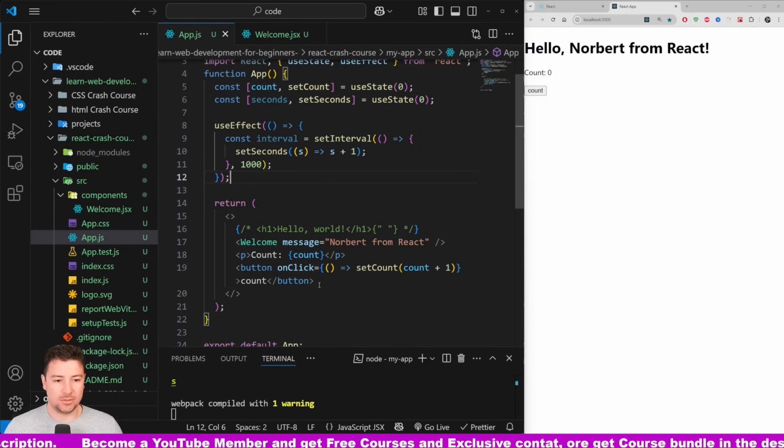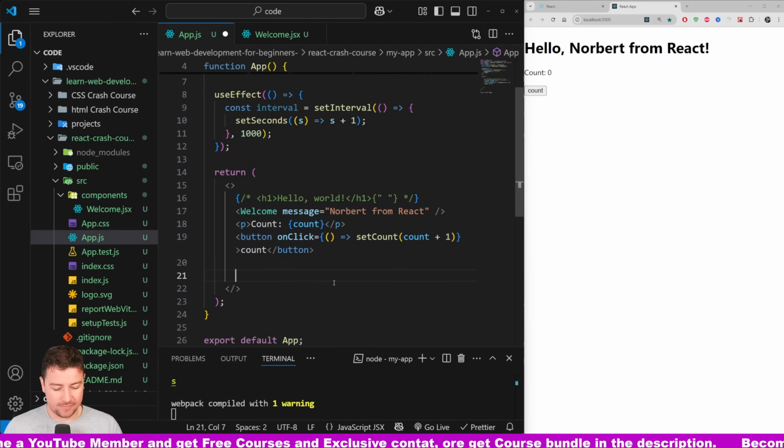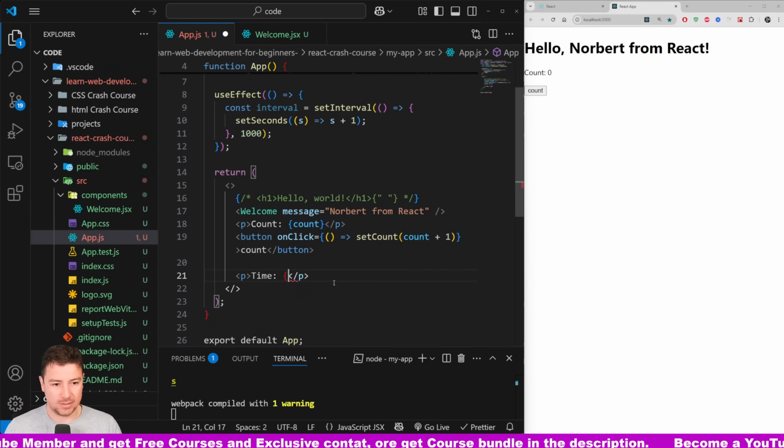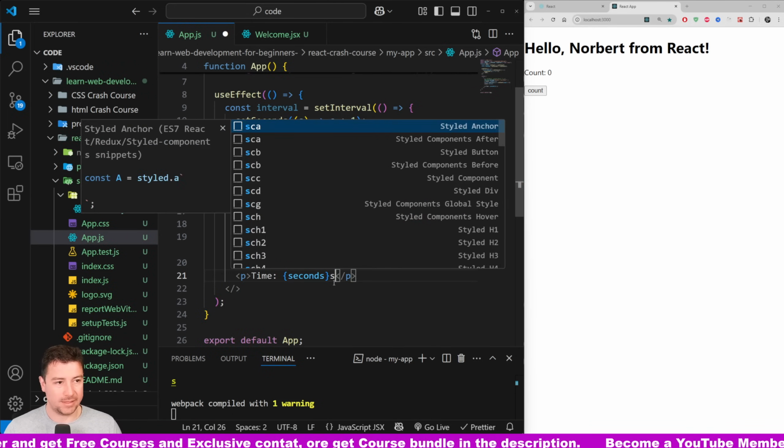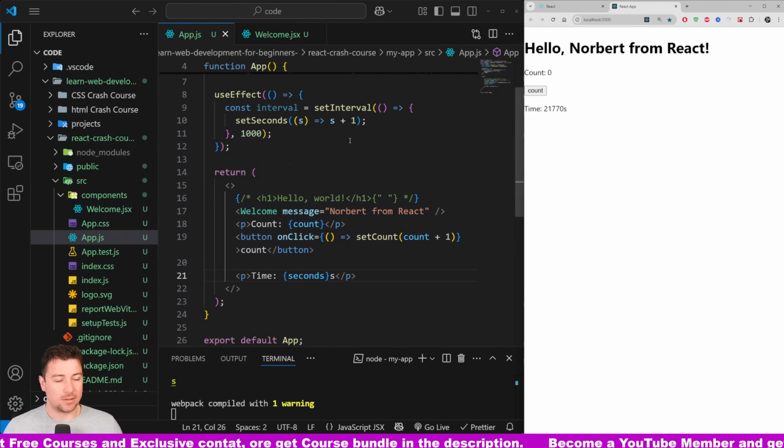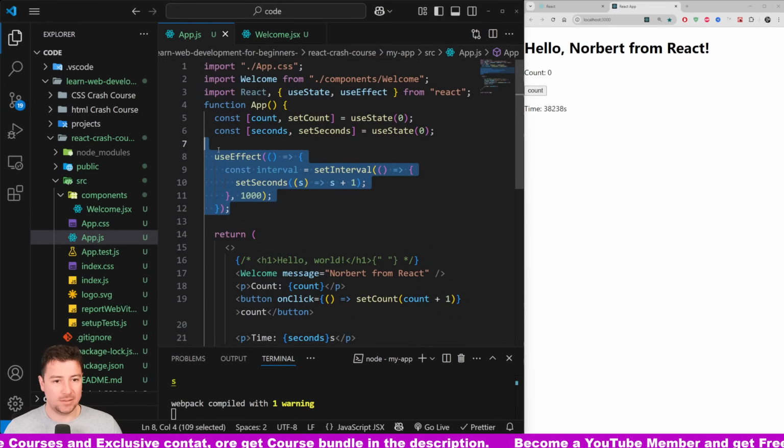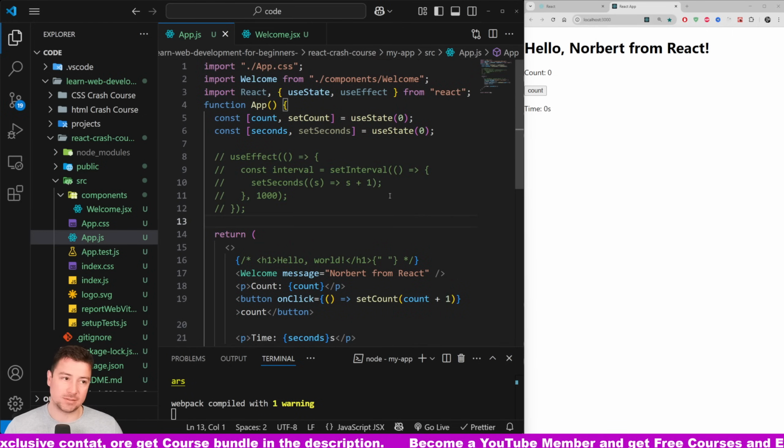Now, in order to use this, we're going to go underneath our count. Let's just type in here in our paragraph tag. I'm going to use here time and use the initial state, seconds, and also an S here just to type out seconds. I can see it's already taking effect. If I comment this out, it's going to return to 0 because that's the initial state.